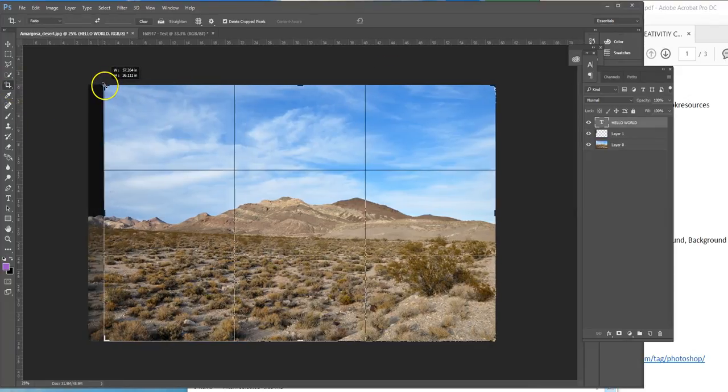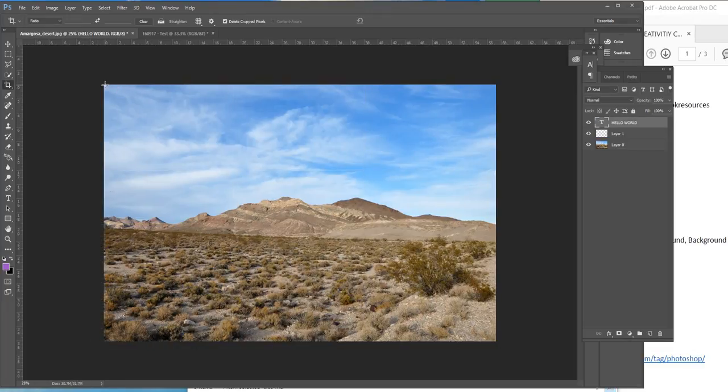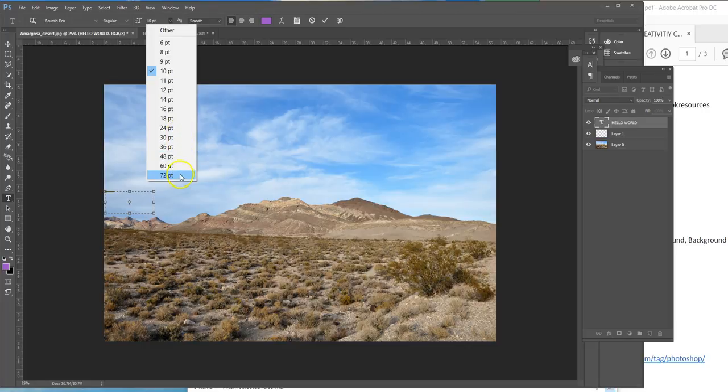It's going to give me these little things that I can just pull in. I'm going to hit enter, okay? So now I'm going to take my text, which moved down here, and I can hover over it. I can make this bigger. I'm going to select, and I'm going to change that from 10 to 72.